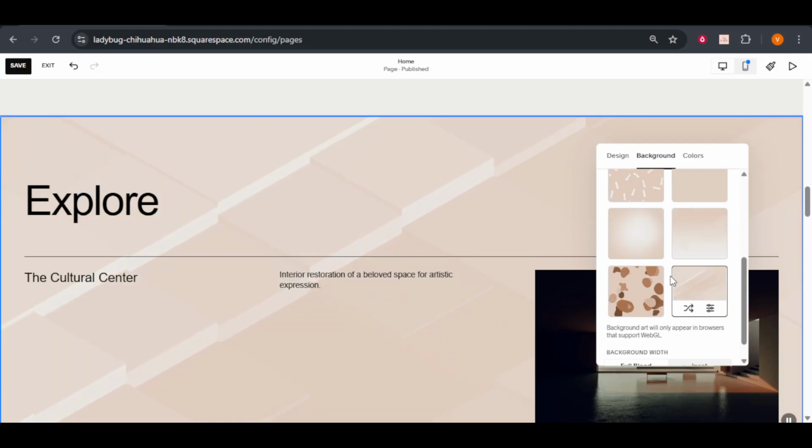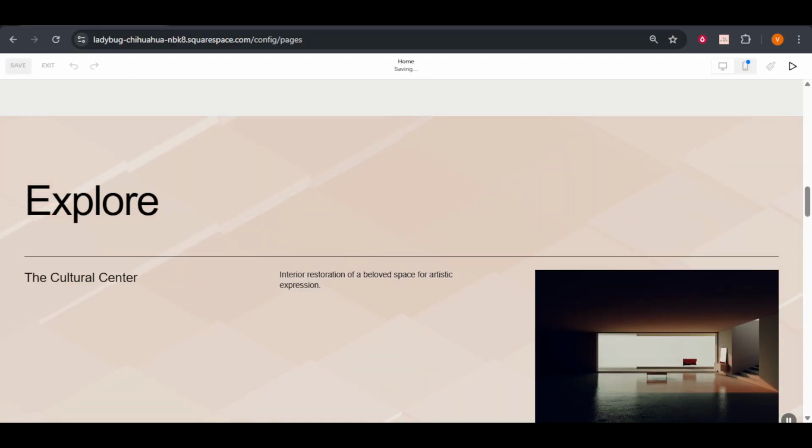Whether you prefer the fluid motion of the liquid effect or the serene simplicity of static, there's something to match every theme. Once you've found the perfect style, it's time to save your changes to ensure your new background art is applied to your site. This step is crucial as it locks in your customizations and makes them visible to your site visitors. Simply hit the Save button, and your background art will be successfully added to your Squarespace section.